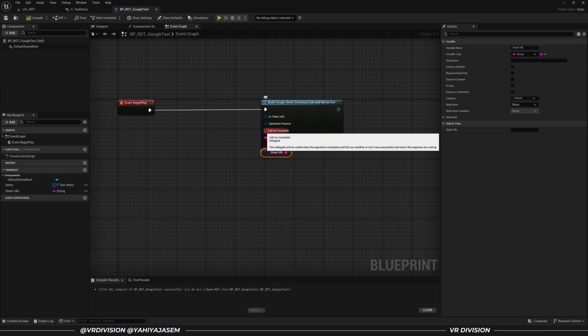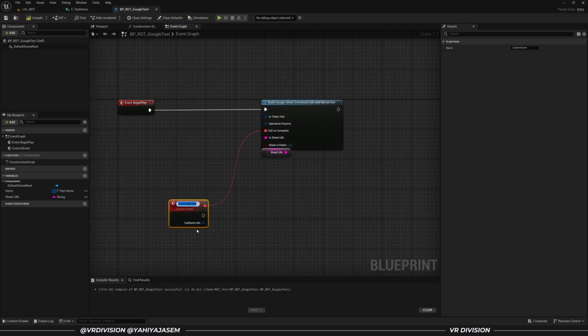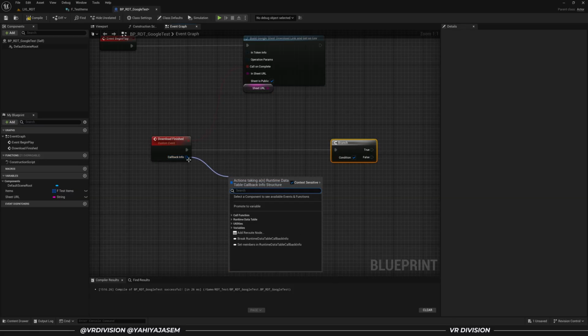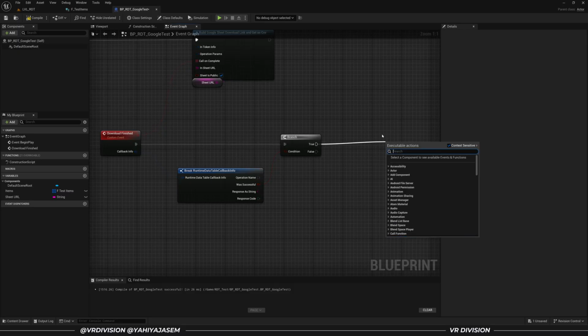Step number two, we want to call on complete, so click like so, and let's add event, add custom event, and let's say something like download finished, for example. So this is on complete, this will work. From here we want to create a branch, so click and drag and press B to create a branch, and from the callback information, this structure here, click and drag and click on break runtime data table callback info, and we can start with was successful. So when the download is not successful, we don't want to run anything, but only if it's successful do we want to print or to see or to update our data tables.